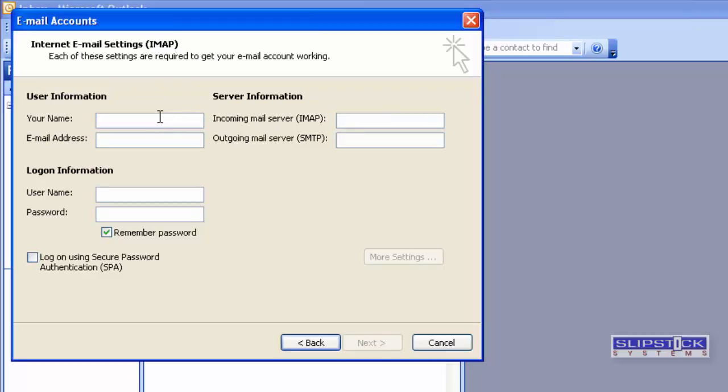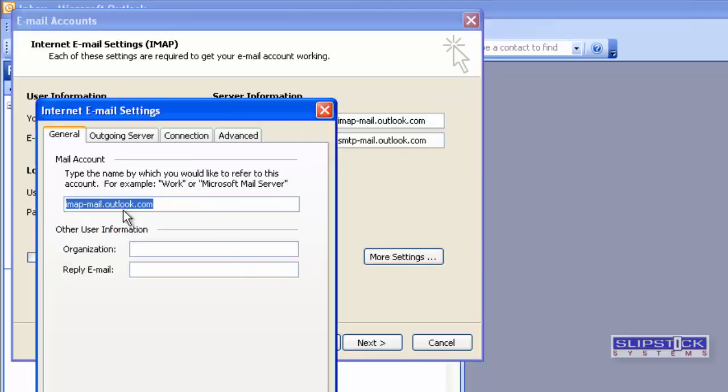Now you'll put in your name, email address, and the server names. The incoming server is imapmail.outlook.com. The outgoing server is smtp-mail.outlook.com. You'll need to use your full email address as the username and then enter your password. Click More Settings. You can change the name of the account if you want to.